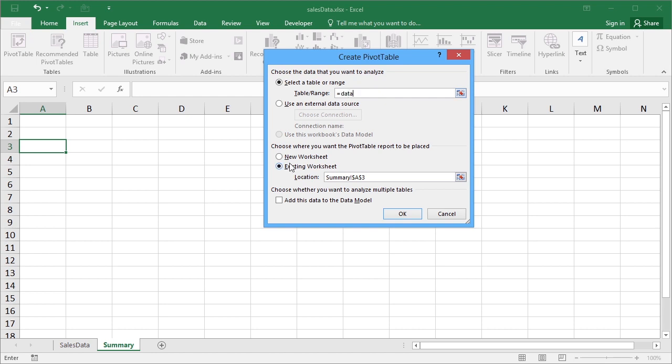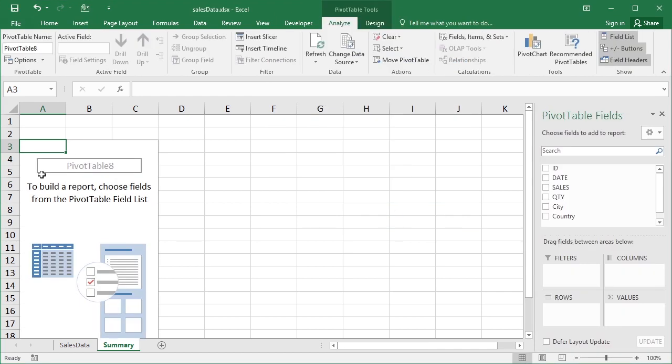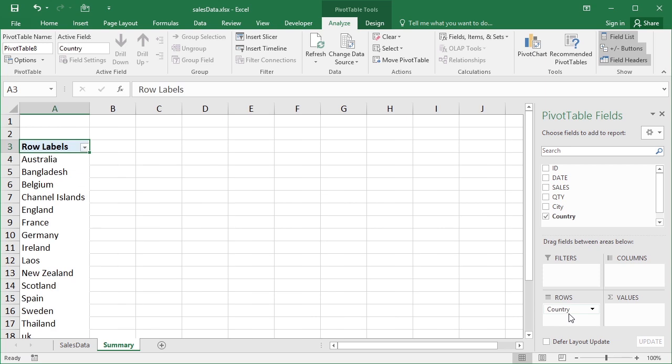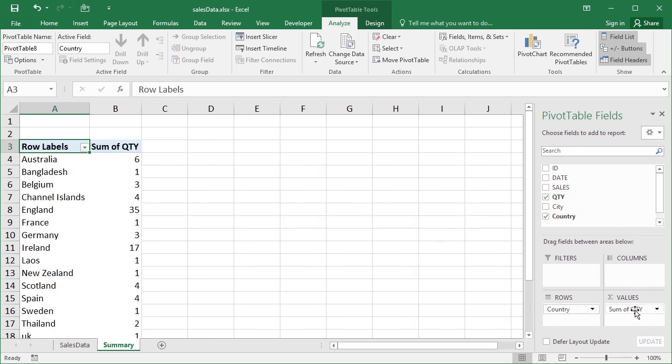I don't want to go in the new worksheet this time. I want to go into the existing worksheet, which is here. And it's going to start A3 because that's where my cursor is. Fantastic. Okay. There my pivot table structure appears, which effectively is just a rectangle that says to build a report, choose the fields from the right. The pivot table fields then appear on the right, and I can see my column headings. I'm free to go. If I were to choose the country and place that in rows, and then the quantity, place that in values, it adds up how many items have been sold to each country.